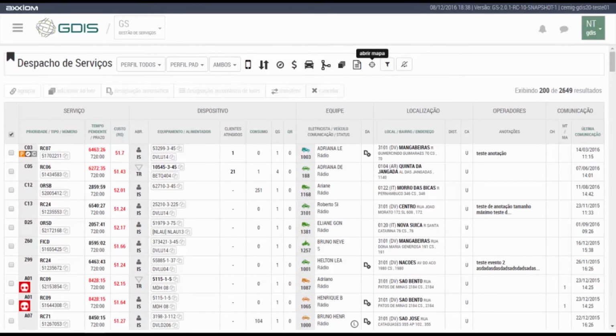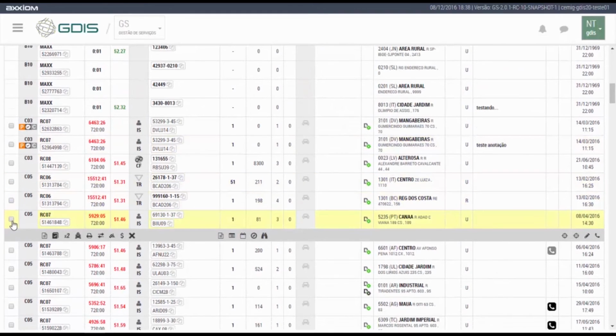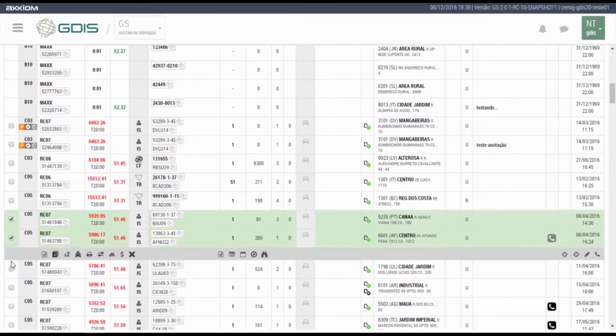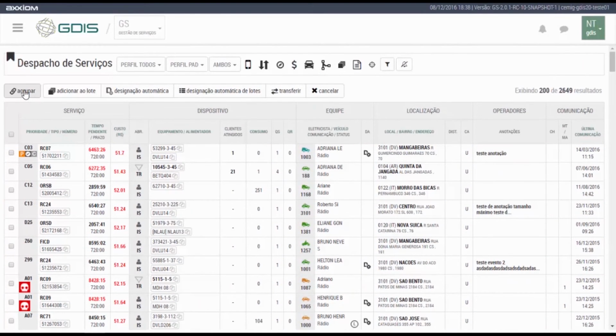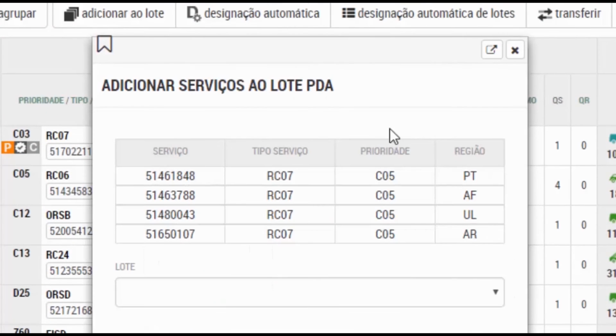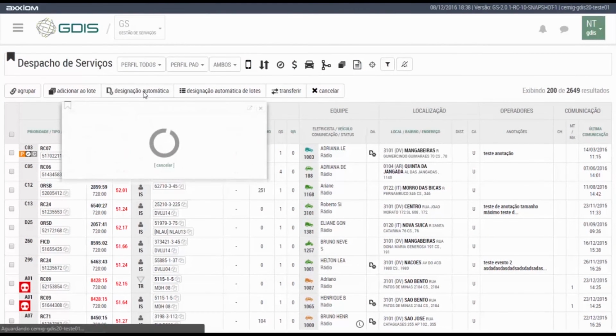The status of the field executions is updated in real time, so the control of the teams and the next calls can be monitored by the operators. There are options for grouping the pending services into lists, so they are sent to the teams at once. It is possible to schedule a list of services in advance, and they are sent one by one to the team as it ends an execution.